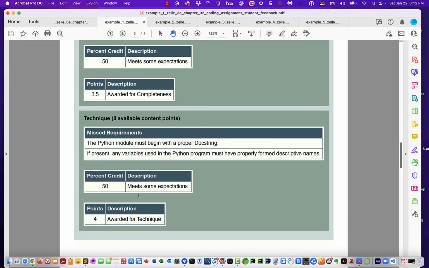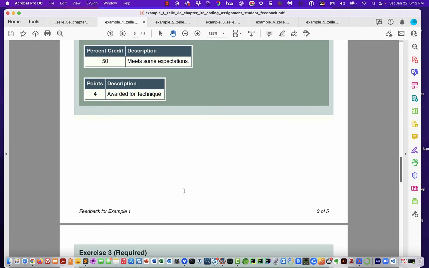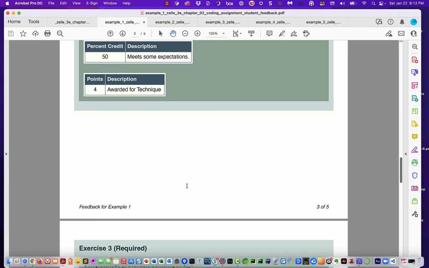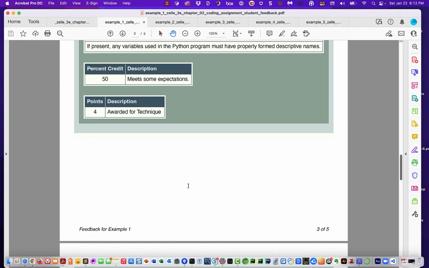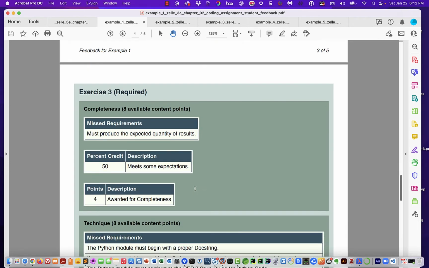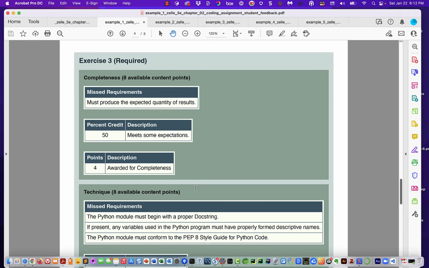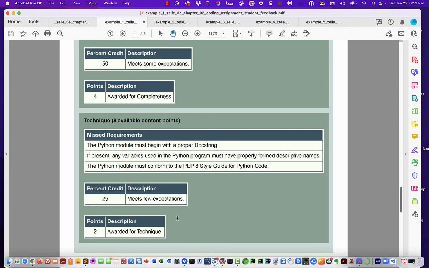Technique, same thing, 50%, 4 out of 8. Okay, so you can see here that student example 1 is having a bit of a hard time, and on top of that, they handed in this thing late, so they're not going to get the grade deal. Okay. And then on exercise 3, having trouble again, got 50%, and then having trouble on the technique, got 25%.